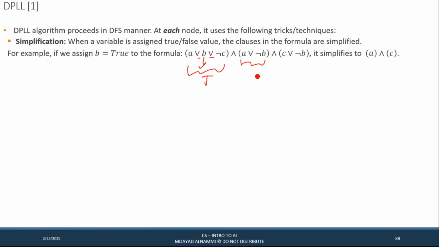This clause just becomes a, because not true becomes false and a or false becomes a. And this clause just becomes c, right? So this entire formula will simplify to a and c. That is what we mean by simplification. So whatever variable you've assigned, look at your formula and simplify it.